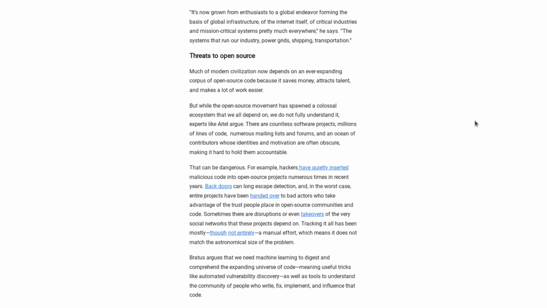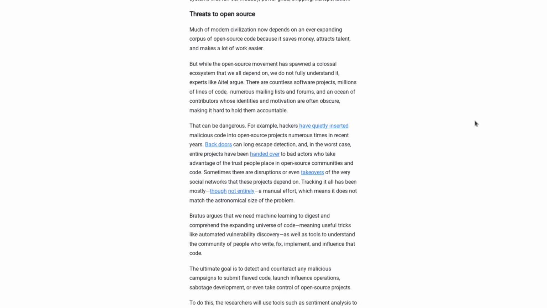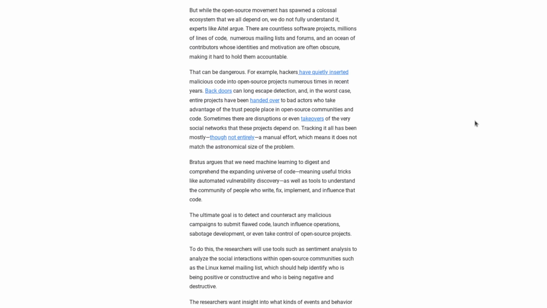Threats to open source. Most of modern civilization now depends on an ever-expanding corpus of open-source code because it saves money, attracts talent, and makes a lot of work easier. That is true. Sometimes Linux can make my work easier. But, you know, this can be dangerous. For example, hackers have quietly inserted malicious code into open-source projects numerous times in recent years, backdoors, and so on.